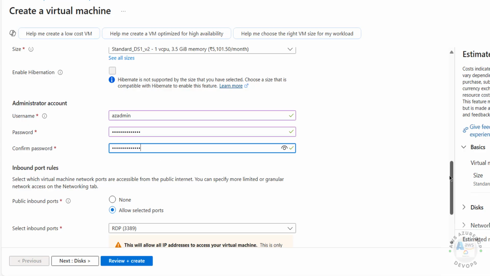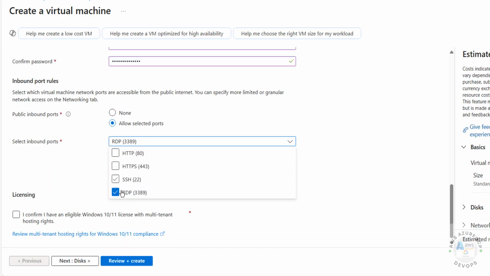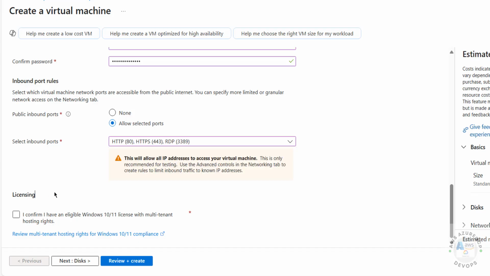Then inbound ports, see by default it is selected RDP 3389. If you want HTTP and HTTPS, you have to select. Then licensing, see here, I confirm I have an eligible Windows 11 license with multi-tenant hosting rights. I don't have, then click on next.